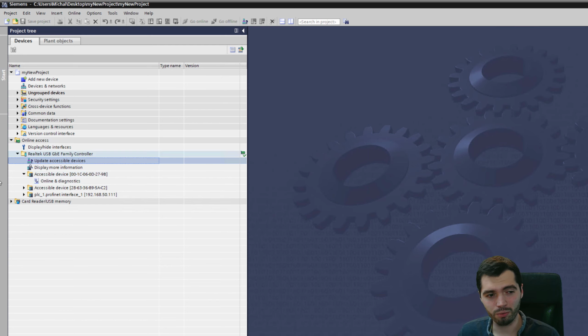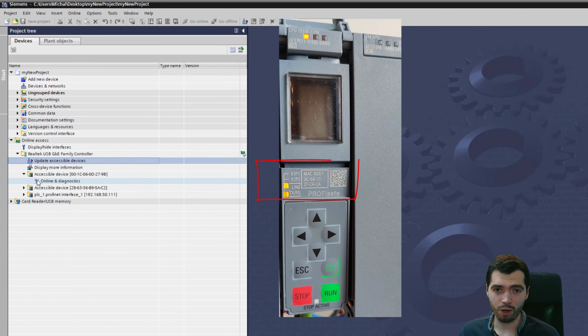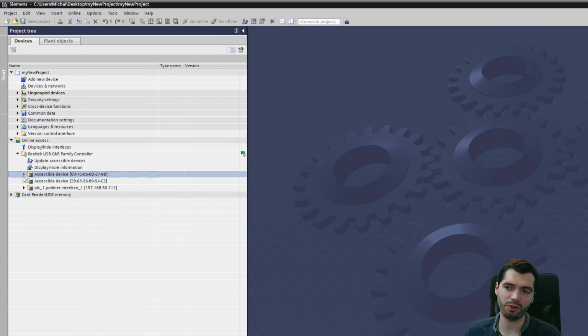If I don't know which one it is, well, you can check on the device. If you have physical access to the device, you can read the MAC address on the side of your device. Or if it is a fresh new device, what I would suggest is connect just one device and you will immediately know what you're dealing with. This will be the only device that is discovered here.